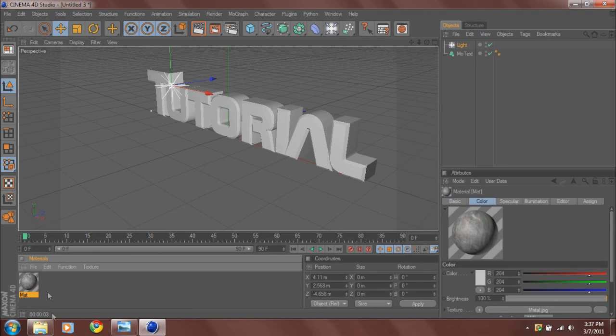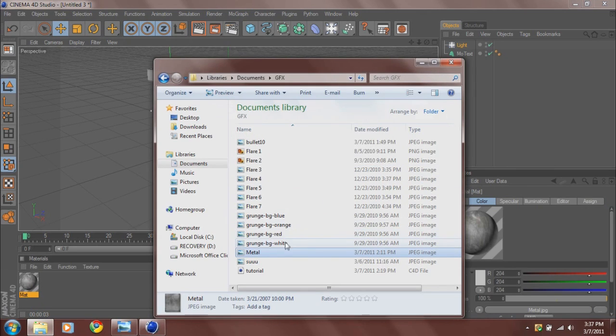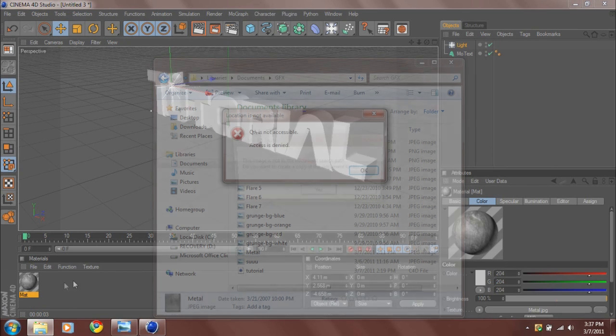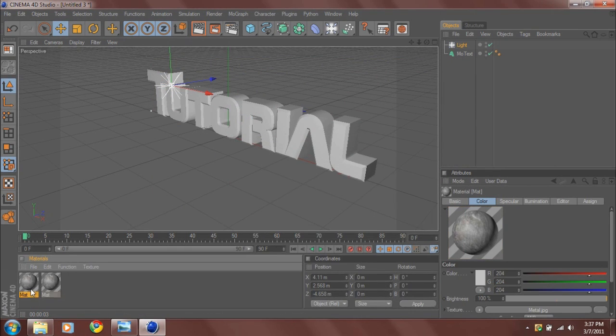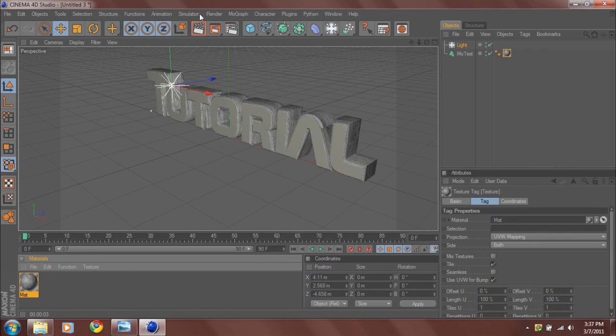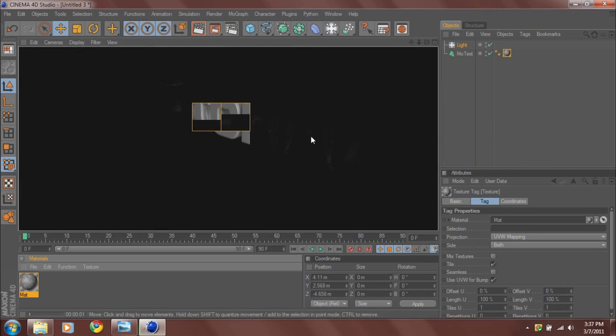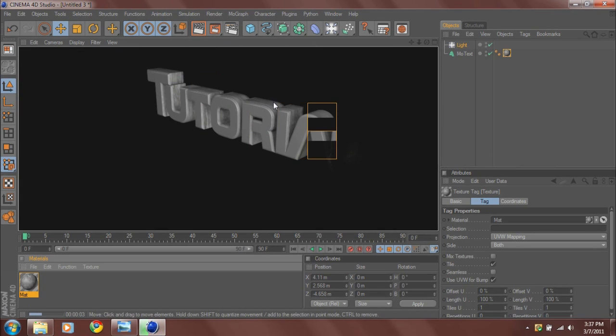go into wherever you saved your metal texture that I'm going to give you in my description, and drag this out there like that. You want to drag this onto your text, like so, render it out, and you'll see that it's only on that layer. So change that.